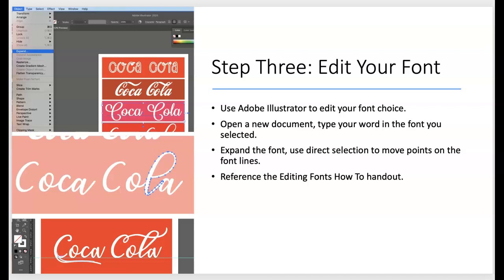And then you need to expand the font. You see here that it is selected, and you go to Object and Expand. But you also should have your editing fonts how-to handout from Mrs. White to have some more direct instruction for how that works. It just allows you to manipulate the font more and make it how you want it to be.